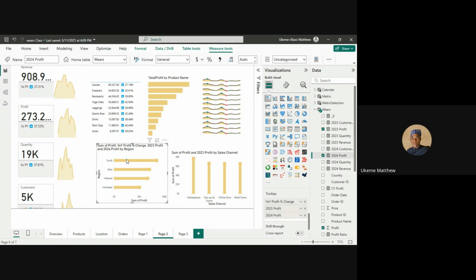If I hover on the bars, now we see this pop up. It shows us the sum of profits for the Western region, the percentage change compared to last year, and then it shows us 2023 profits and then 2024 profits. As you're hovering on it, it's changing. That's just what a tooltip does. So we'll be adding it to all of our charts. But I think we are done with these three for now.